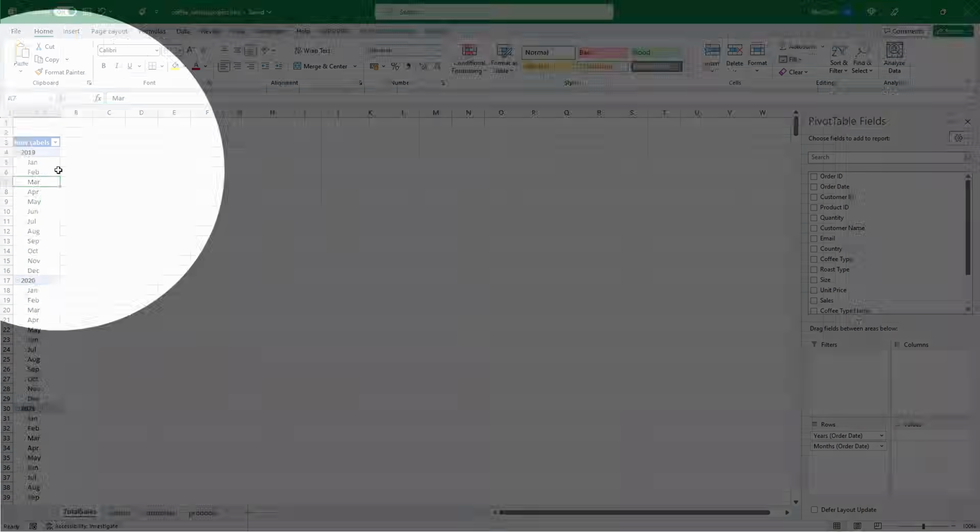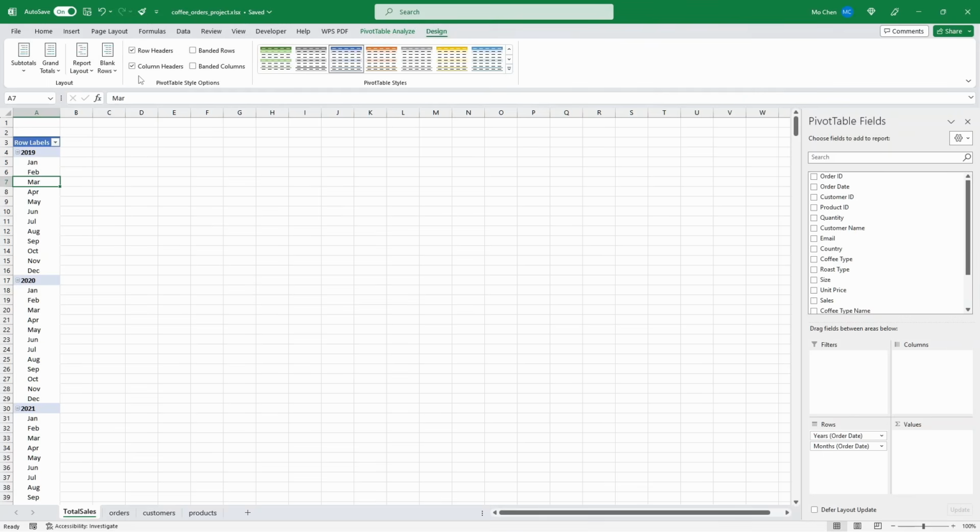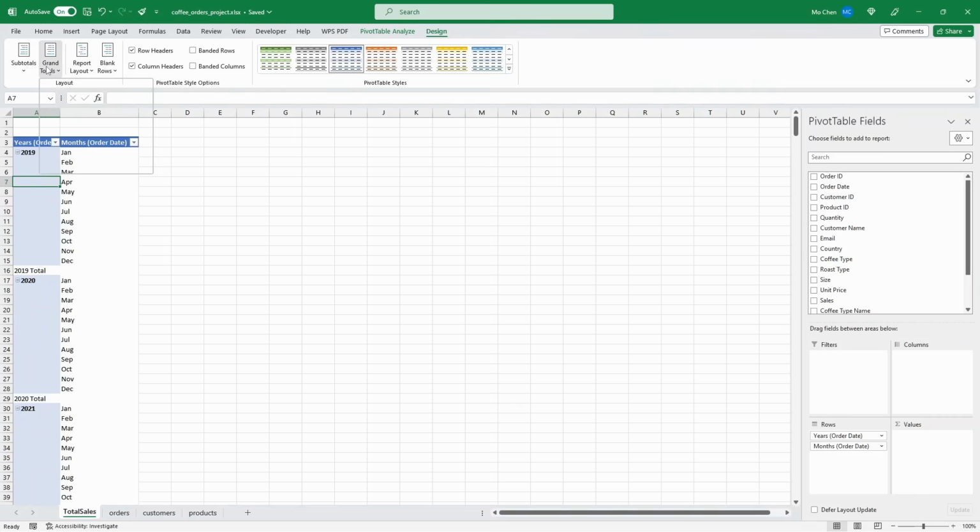So the next thing I like doing is go to PivotTable Analyze, or rather Design, and then in the report layout at the top left, show in tabular form. I don't want any grand totals. I don't want any subtotals. And that's it. This is my preferred layout. So let me go back into my pivot table fields.